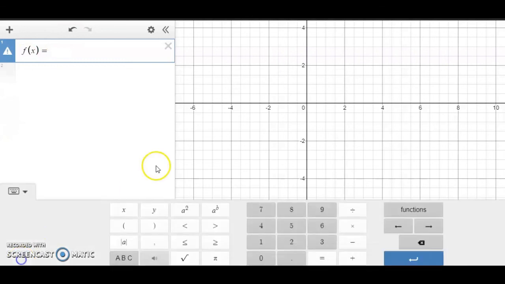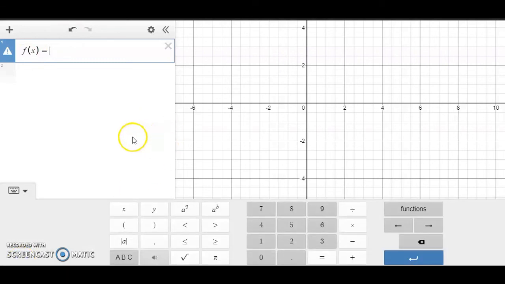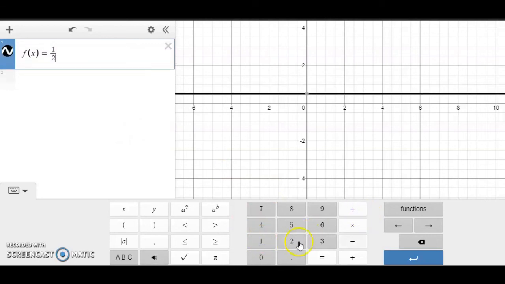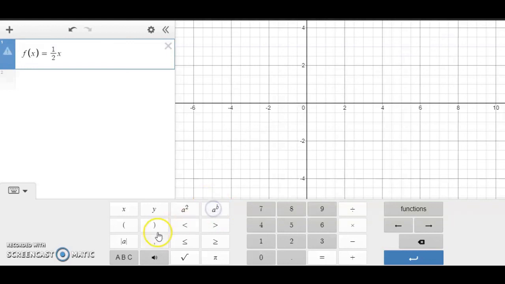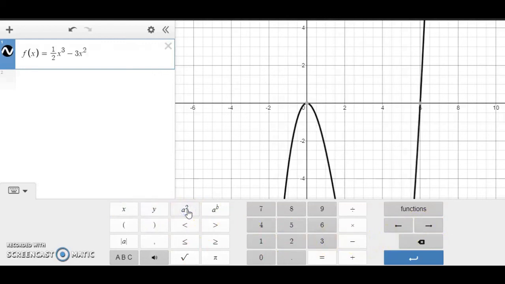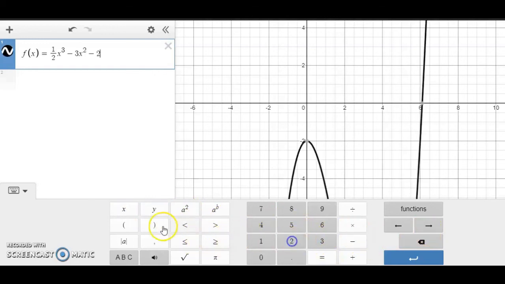So again, you can type the whole thing on this keyboard with your mouse if you like. So that would be 1 divided by 2. There's your 1/2. Use your arrow to get out of the fraction. X, you can use the X right here. X, here's your exponent button if it's an exponent other than 2. So x to the third. Use my arrow again. Minus 3x squared minus 2x plus 12.